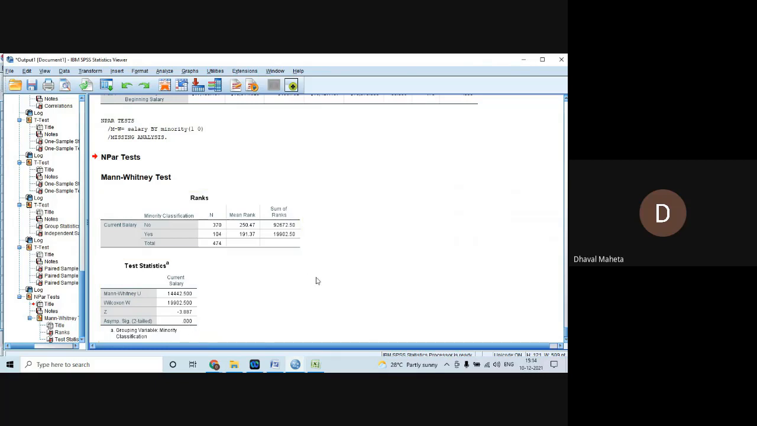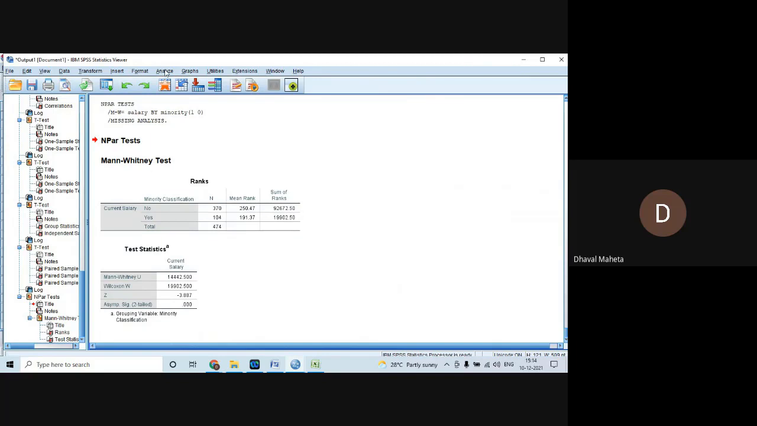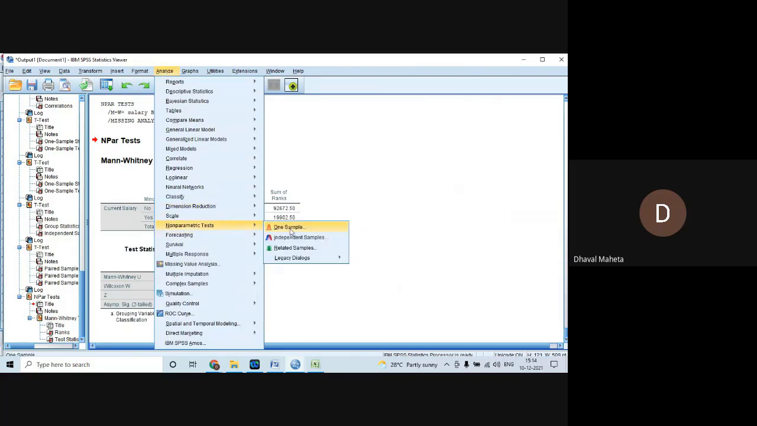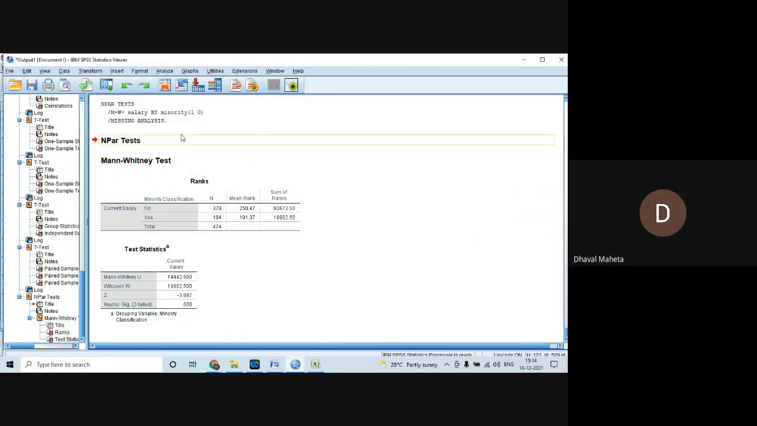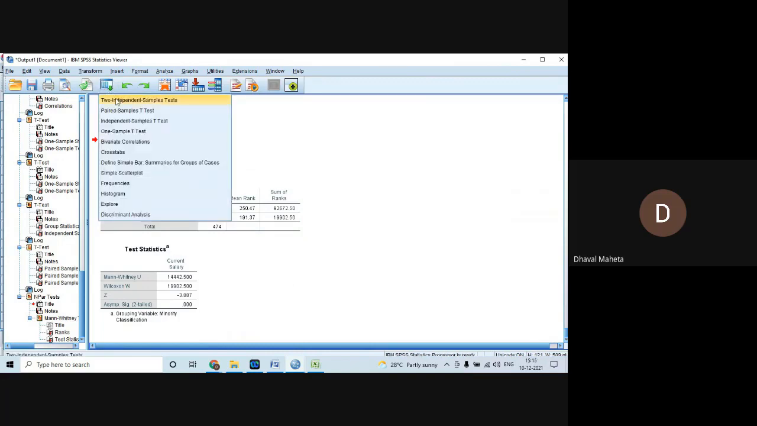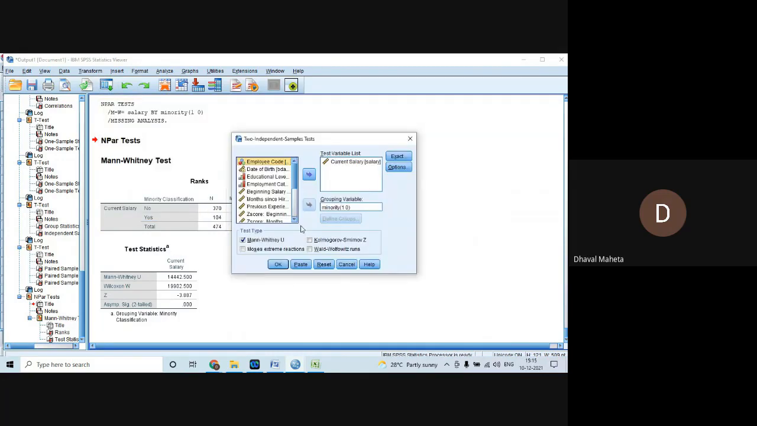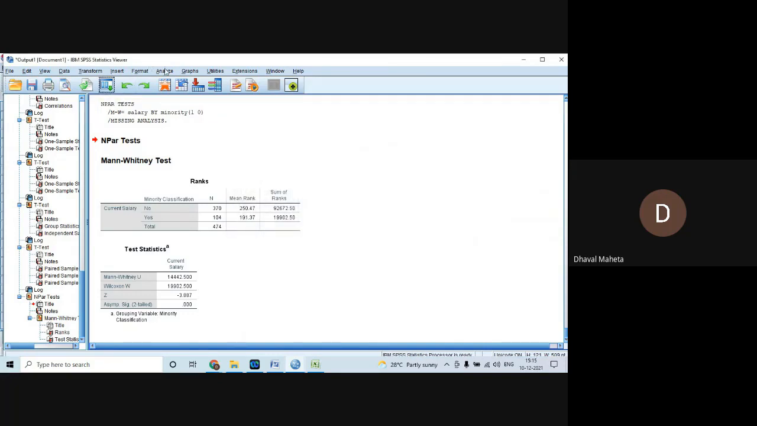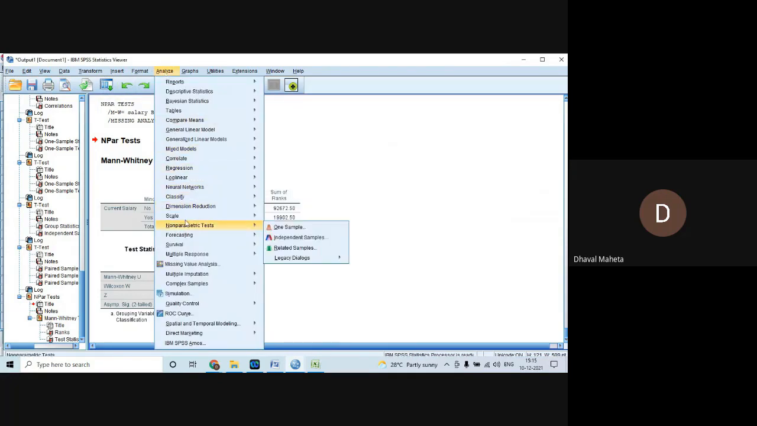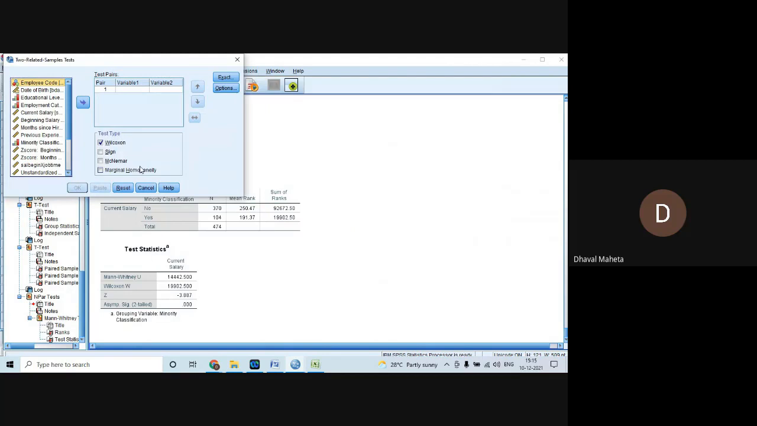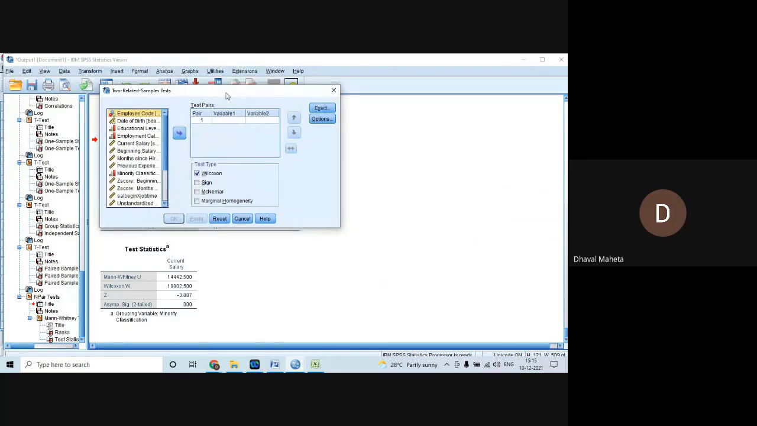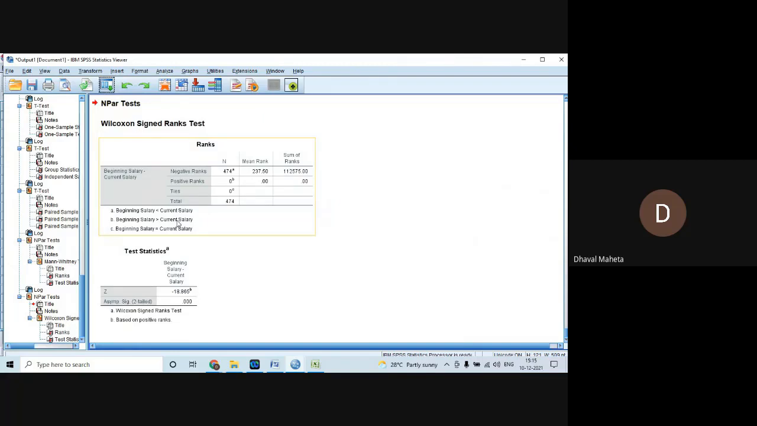See, right? What else can I do? I can again go in analyze, non-parametric test, legacy dialogs, K independent samples, two related samples, just like your paired sample t-test. So transfer your current salary here, transfer your beginning salary here, click OK, and you will get the result. Please check it, all of you.